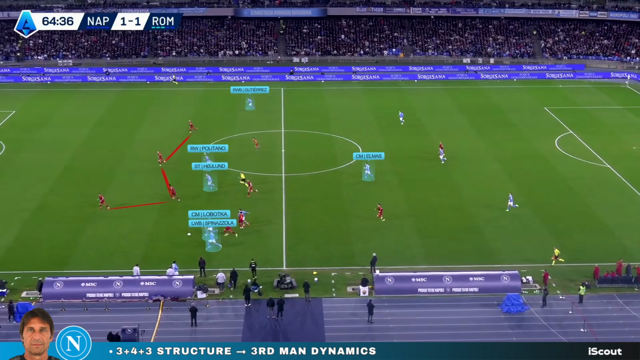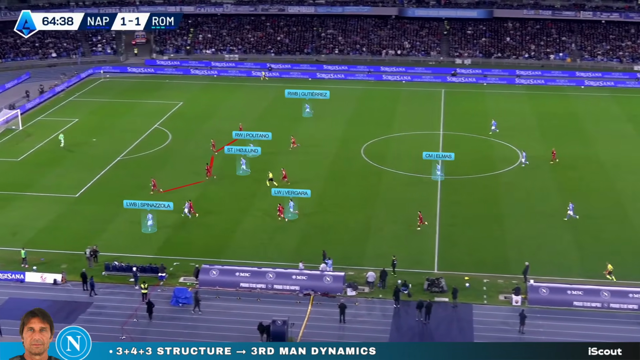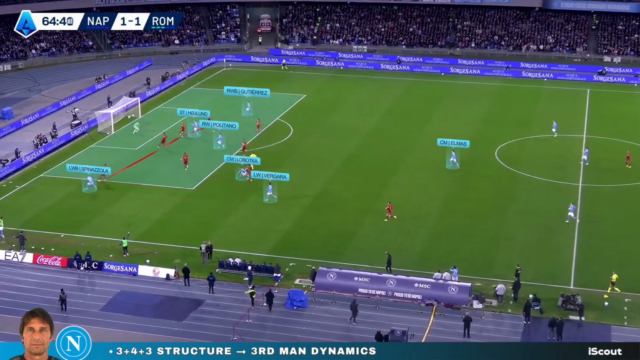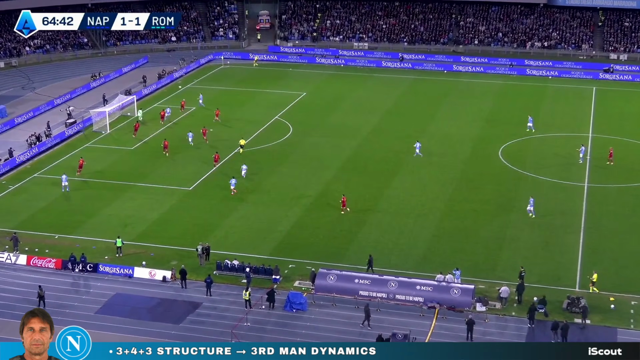Napoli successfully breaks the opponent's press and looks for goal opportunities, with 3 to 4 players consistently arriving in finishing positions. And that brings us to the conclusion.